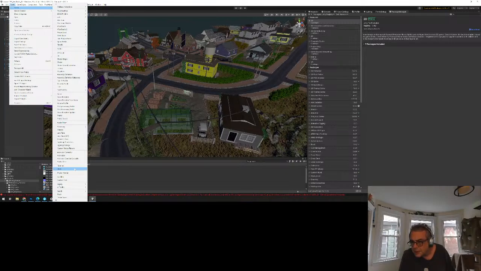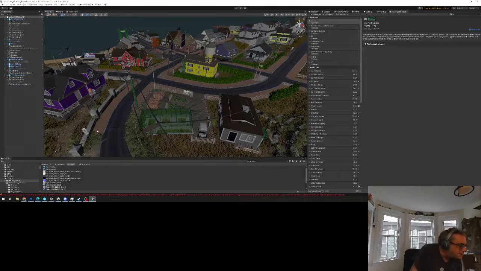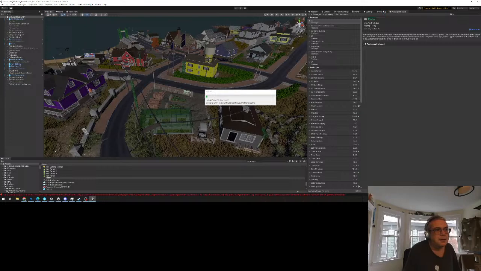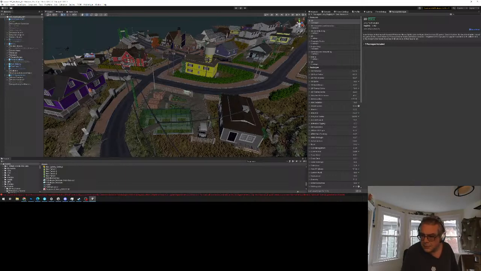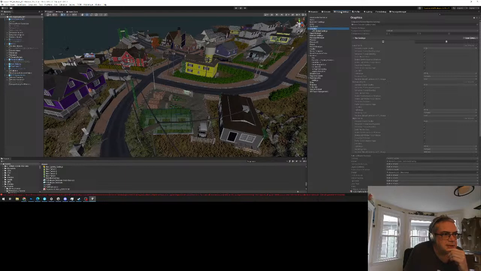But what we want to do is rendering, and we want the universal rendering. Set. Created, excellent. And we're going to call this PURP. And now what we have to do is go over to Graphics in our project settings. I always have my project settings open. Yeah, Graphics. Okay, URP global settings. Hold on.